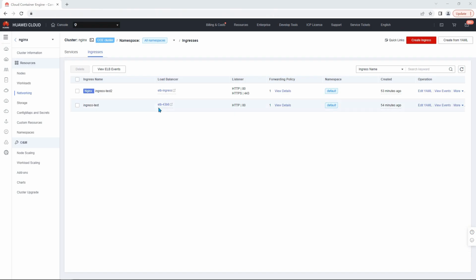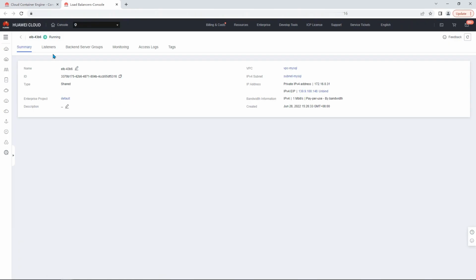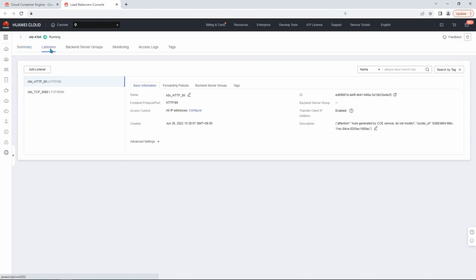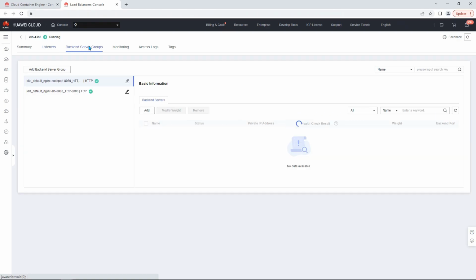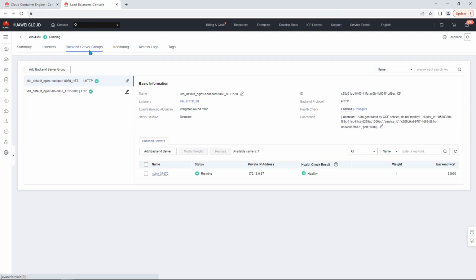Back to the ingress list. Click the load balancer name to go to the ELB console. You can see a listener is created with a specific forwarding policy. The description here says the listener is automatically created by the CCE service. In the forwarding policy, you can see what we have configured, for example, a / as the forwarding URL.